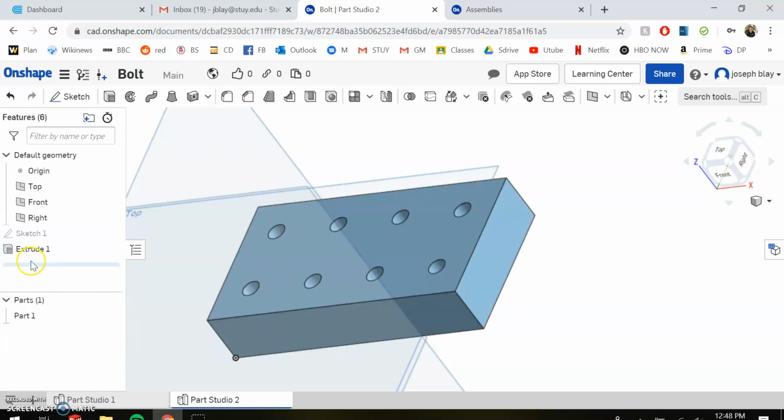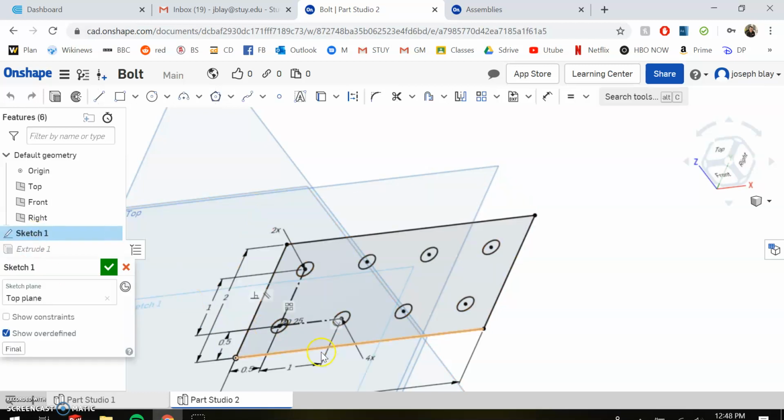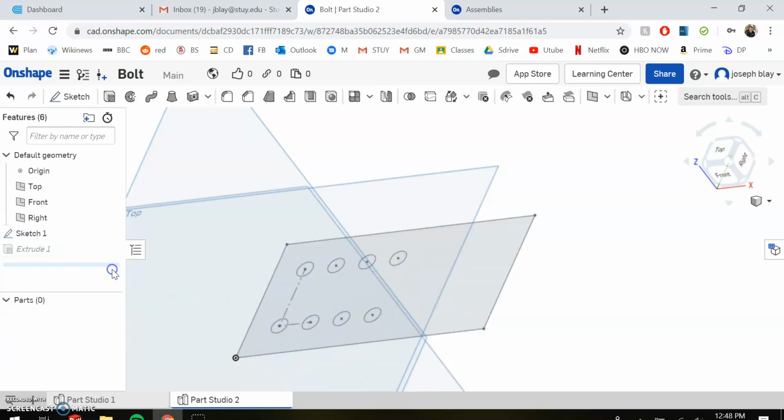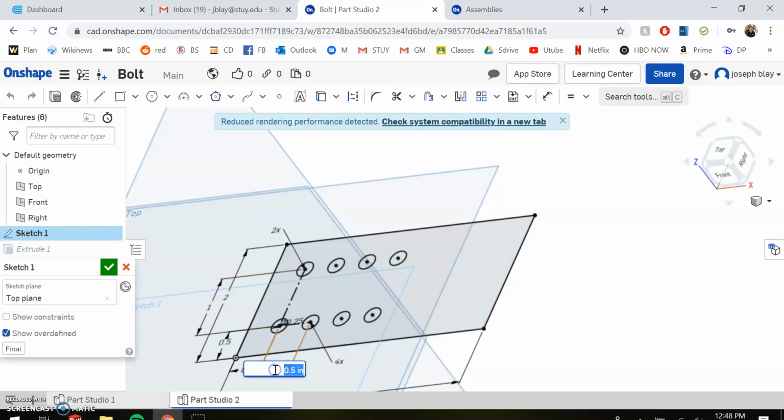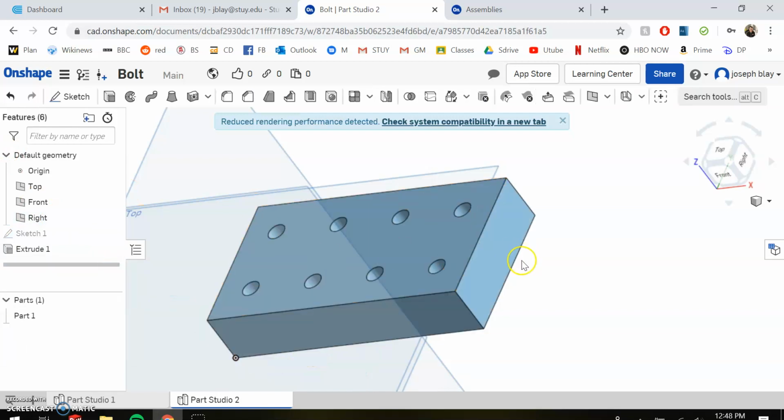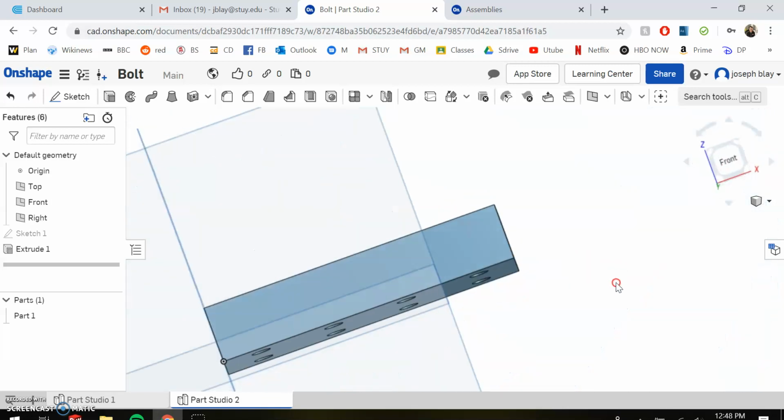Now, if I ever want to modify those linear patterns, I still can. I can go back in here. I can change this distance to be 0.5, and if I click this check mark, it'll update it in the part, which is really nice. Let me change it back. Hit this check mark. Okay. Reduce rendering performance detected. That's not good.